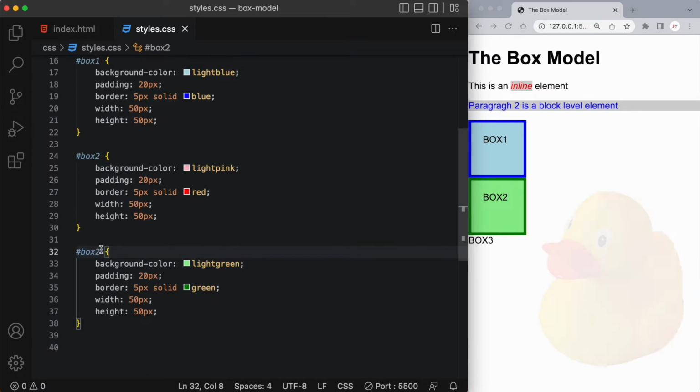I've written box 2 twice for the IDs. So I'm actually overriding these styles with these styles. So let's change this box 2 to box 3. And now that's what I expect it to look like, where we have a blue box, a red box, and a green box. Now you can see these boxes are stuck together.